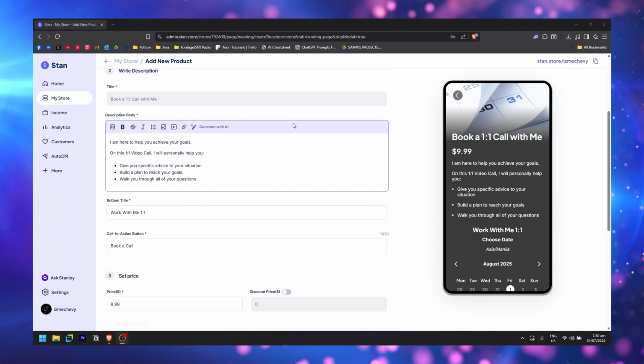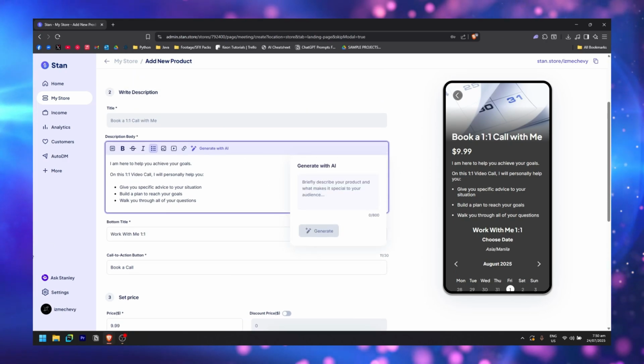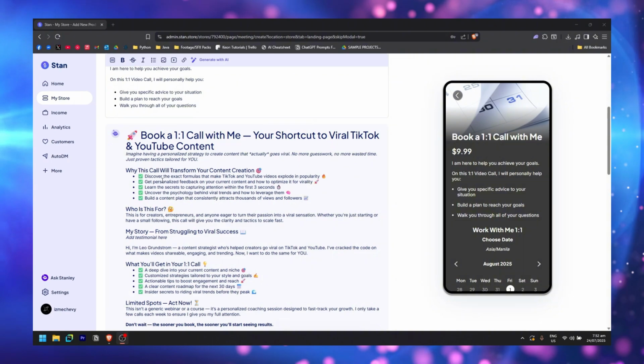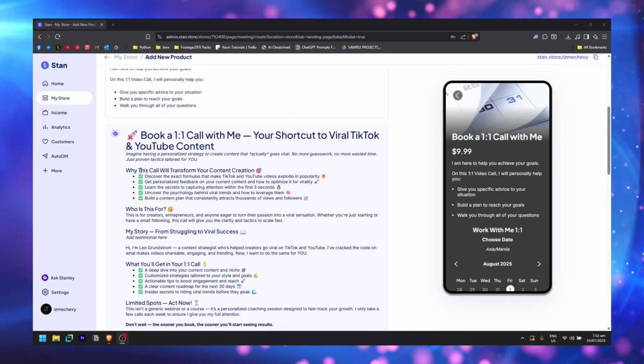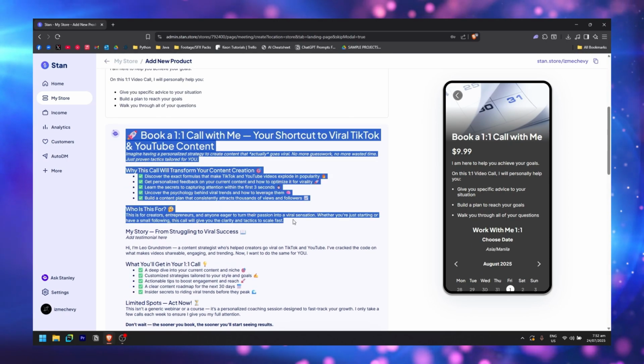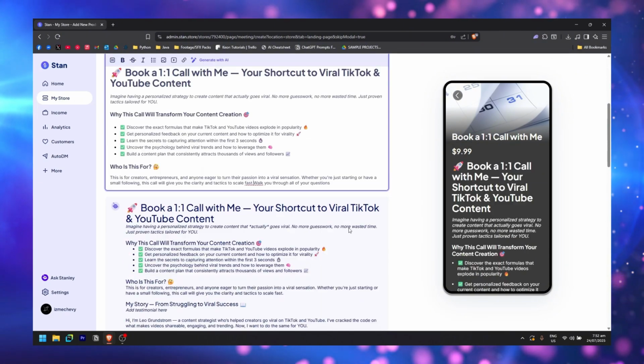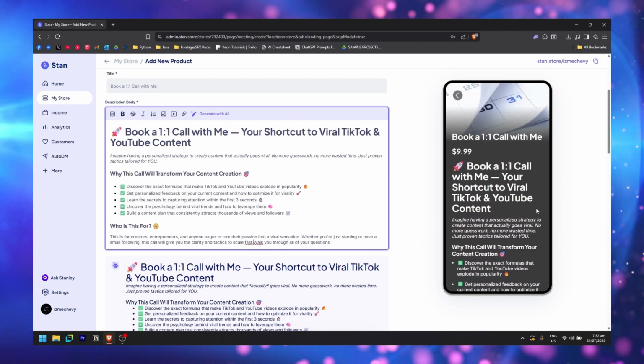And now I will just simply change the description. So I'm going to use the generate AI button again and just simply add a prompt. And as you can see right here, this is the description that the AI generated. I'm just going to simply copy it up to this part. So I'll copy it and paste it right here at the top. So just like that, it now looks like this.